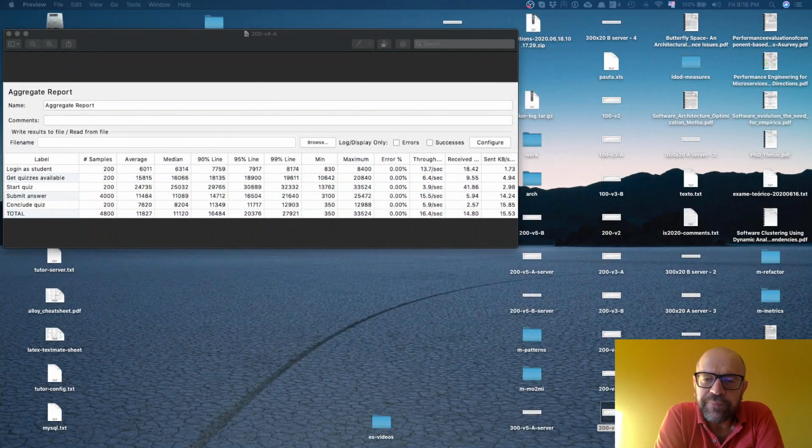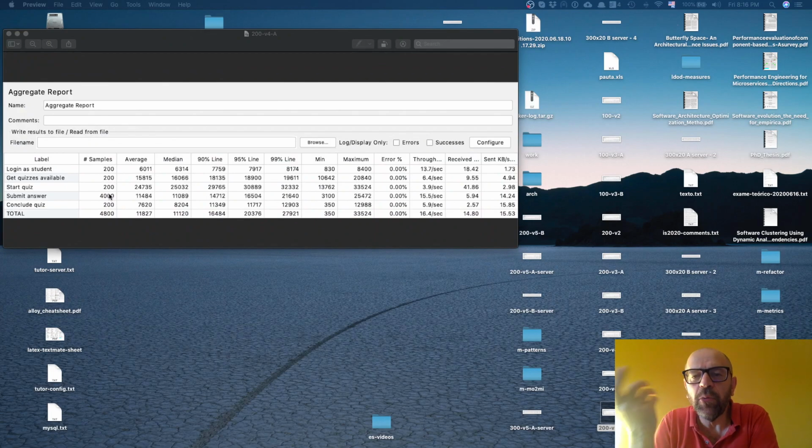Hello. So let's go for the final step of this optimization. What we have done is we decided to add this submit answer. Although it is asynchronous, we see that it has a high penalty, and the latency is very high with 200 students. Of course, there are a lot of invocations, 4,000 invocations, by the 200 students. But although it's a lot, we were asking ourselves why that is.